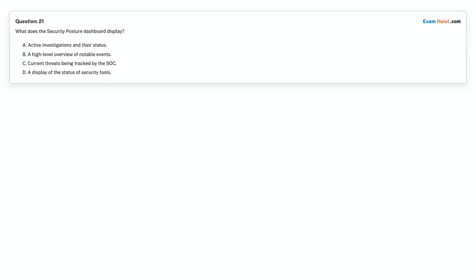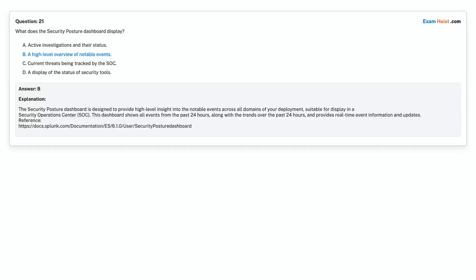Question 21. What does the security posture dashboard display? Option A. Active investigations and their status. Option B. A high-level overview of notable events. Option C. Current threats being tracked by the SOC. Option D. A display of the status of security tools. Choose the correct answer. Correct answer is option B, a high-level overview of notable events.